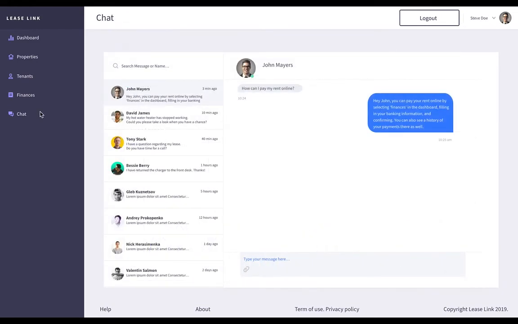Then you have the chat option. So different from the tenant who is only able to communicate with their landlord, a landlord is able to communicate with multiple tenants. So we have a sidebar here that allows choosing which conversation, and then whichever conversation you have selected is highlighted in gray.